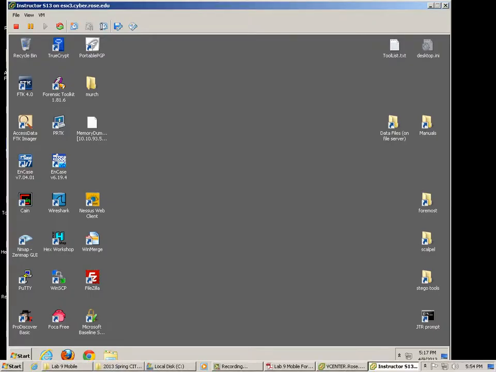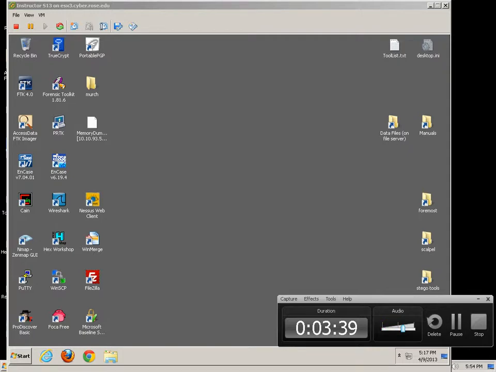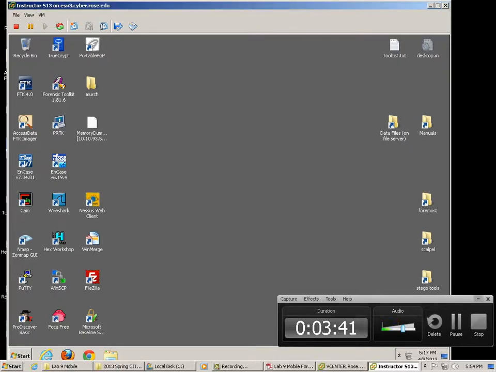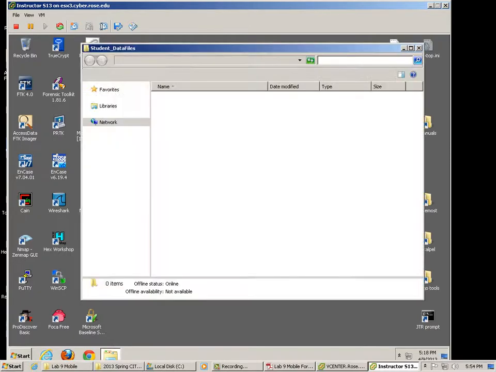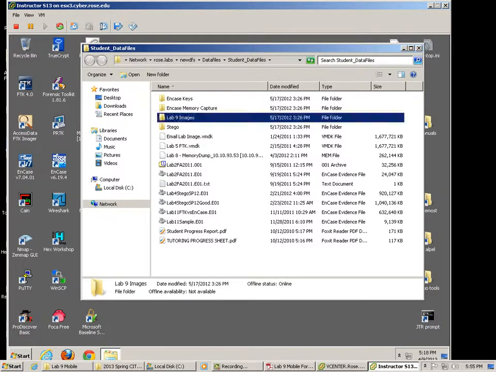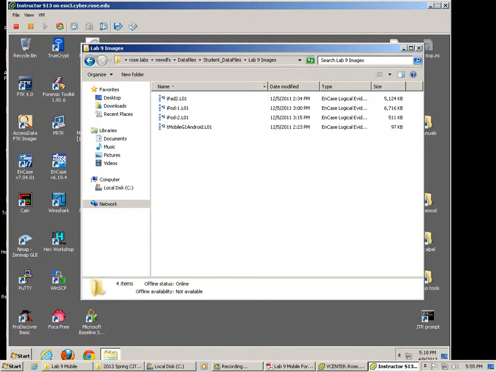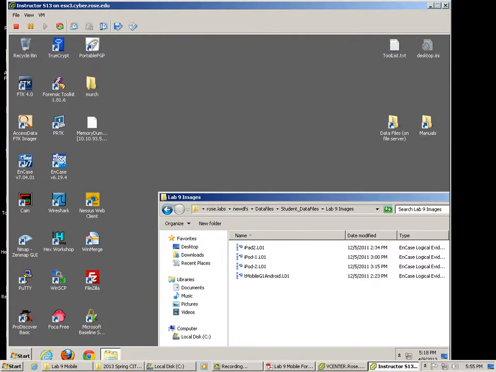Alright, now I got vSphere up and running. Okay, it took a minute there. You should be able to run NCase at home as long as you put in the right licensing server, but they're blocking the port here, which is why I can't do it. Now, under data files, you should be able to find Lab 9 images. There they are. Let's pick one. We'll just bring one of the iPods.